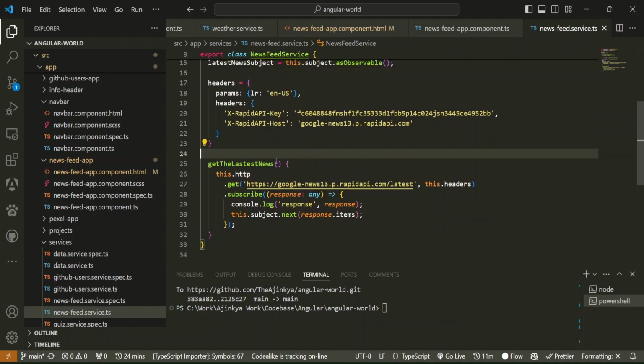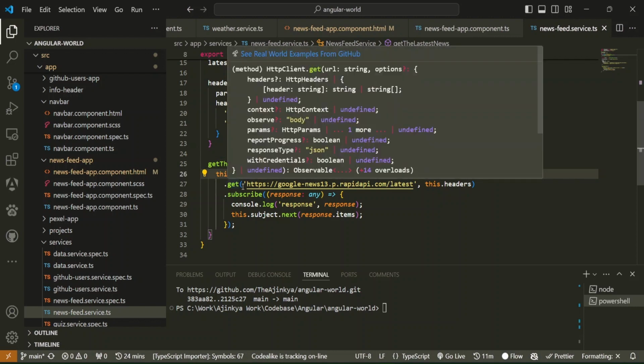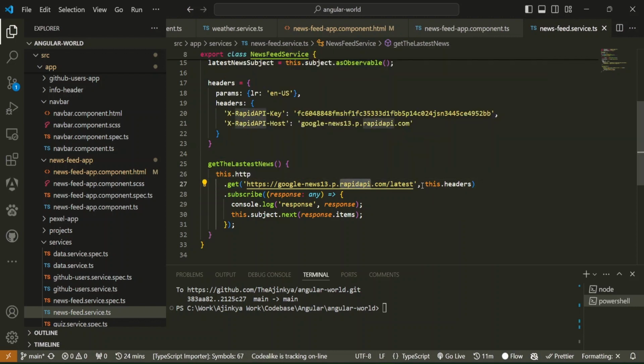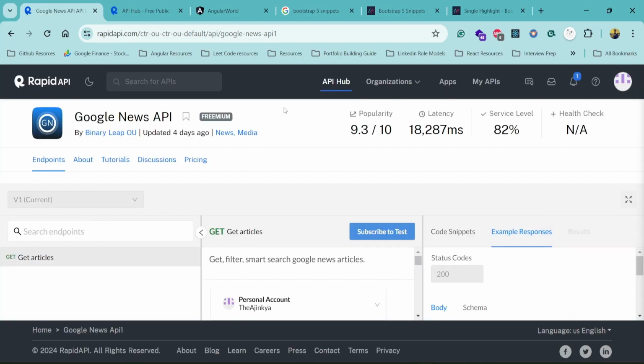So after that, this is a get the latest news function, and inside this, we are calling the API and also passing the headers to it. Headers will have params, and these are the two important keys. You should have the key and host name.